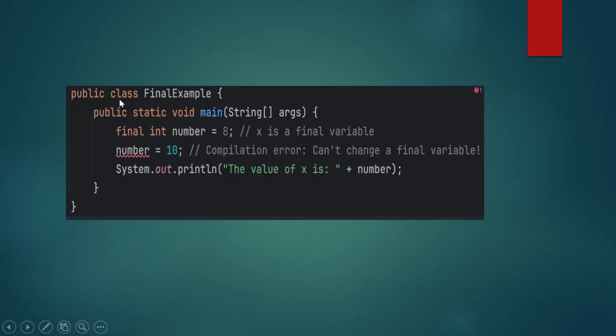We have a class called FinalExample and a public static void main method, and we have declared an integer as final. If we change the value of the number declared as final to 10, we will of course get a compile time error, and we will not be able to run this program.